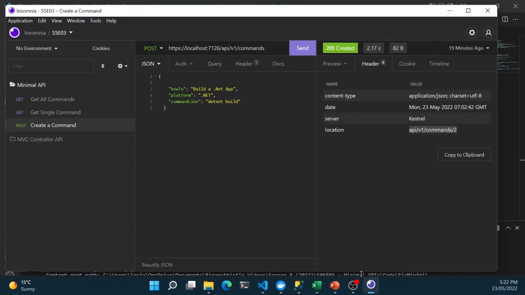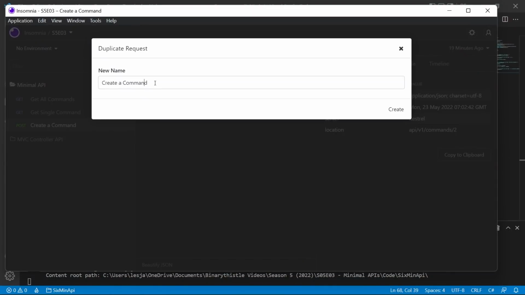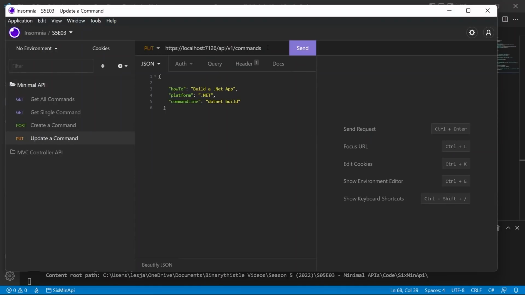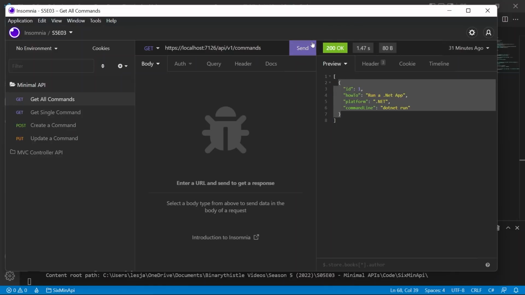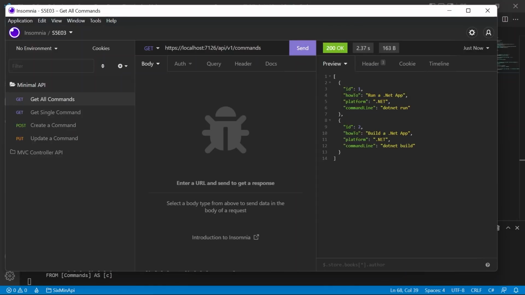Fantastic. And let's use Insomnia again. So we will duplicate this. I'm going to say update a command. Fantastic. We will change this to put request. We're going to, let's just get all our commands. See, we should have 2 in there now. We do. So let's update this first one to, instead of it being running an application, let's say .NET Watch, so that's ID1.